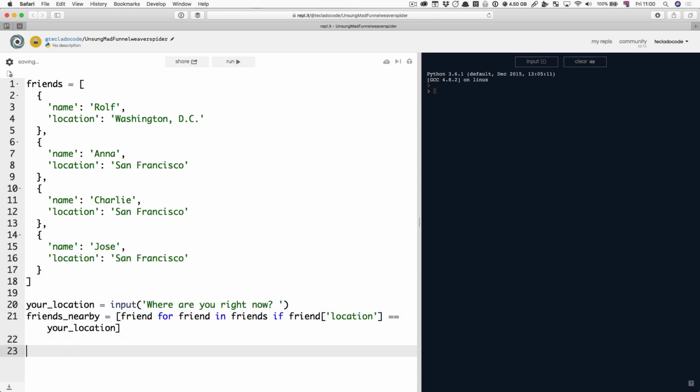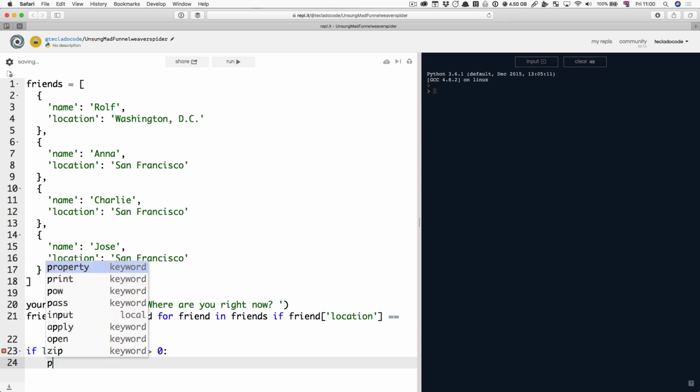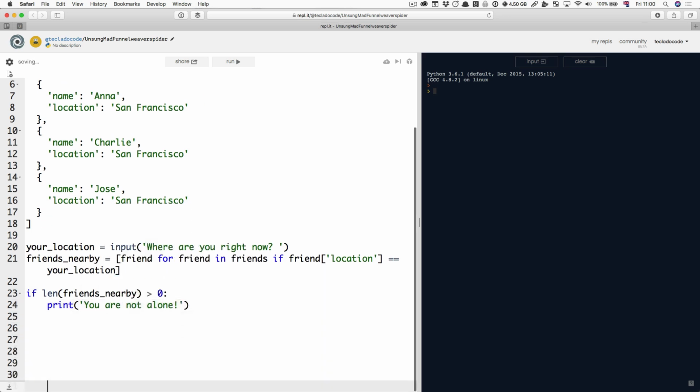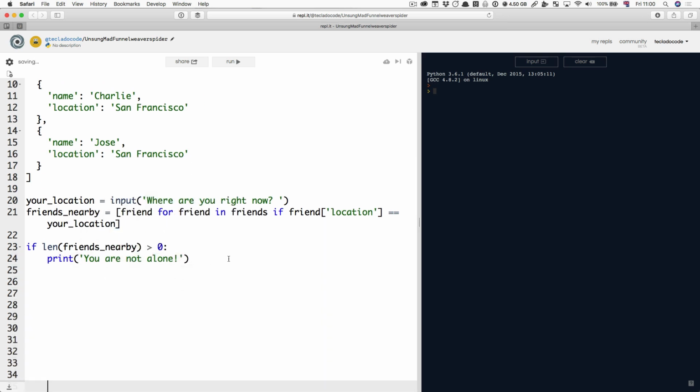Francisco. Now, we could say something like if len of friends nearby is greater than 0, that means there is at least one friend, print you are not alone. I'll just do that so it's a bit more readable for you. However, this is not terribly nice because really we don't care about the length. What we care about is whether there are any friends.